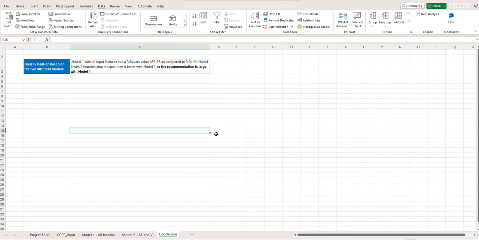So based on the two different models we have, the recommendation is to go with the model which has a higher R-square value, in this case model 1, even though it's only slightly better. But when we look at R-square and the accuracy range, both of them are better with model 1. So again, the conclusion is to go with model 1 for this.